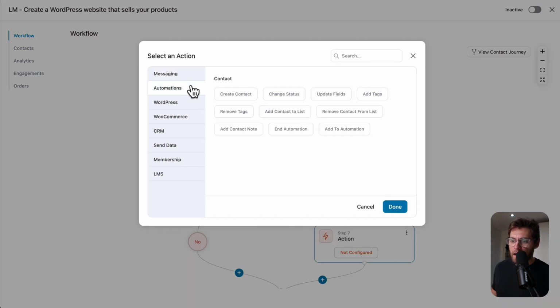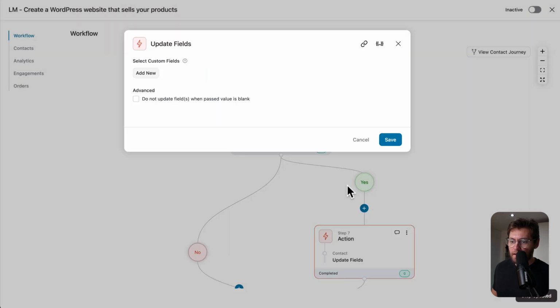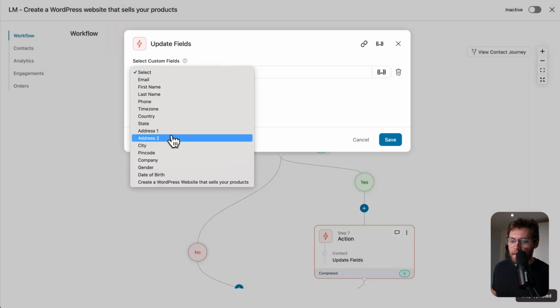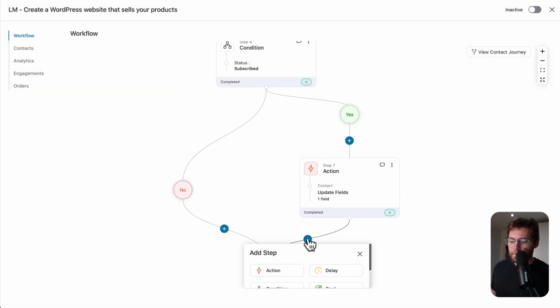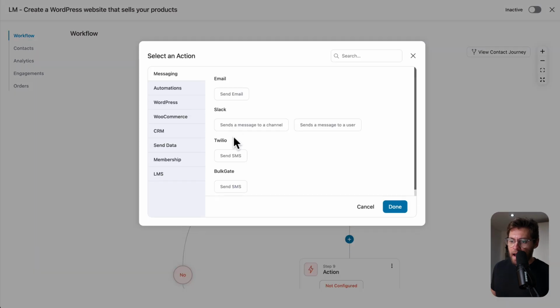So if they're subscribed, we'll go here and add an action. And under automations, we are updating a field. So update fields, click done. And over here, add new, and then we select our custom field for our lead magnet, and we're updating the status here, or the value, to granted access, and I'll click save. Then let's click plus and action, and this is to send an email, and click done.